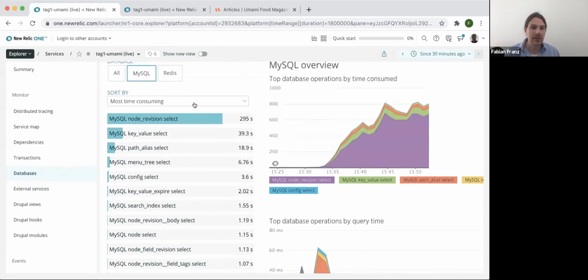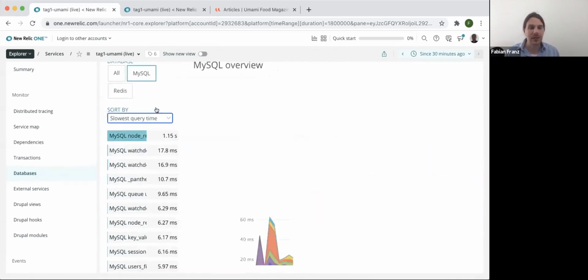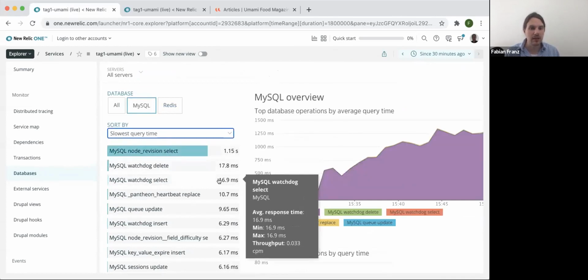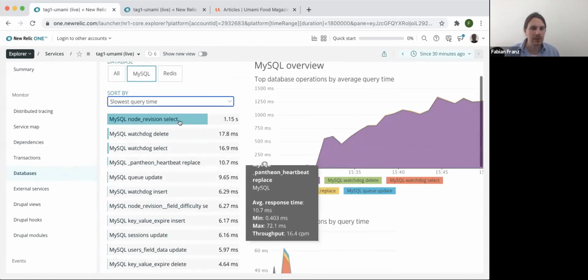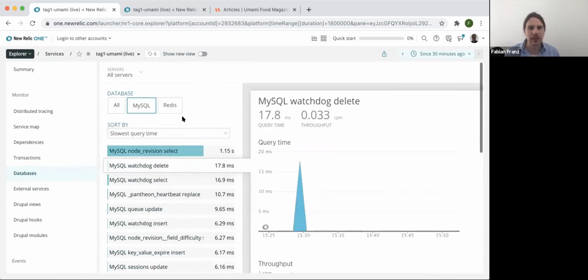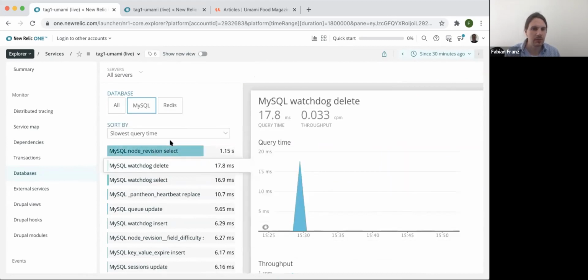And here you can see the most time consuming queries of all. We can also sort by the slowest query time. So node revision, watchdog. Yeah, here's watchdog delete. So we're using dblog right now, seemingly. We should probably replace that with syslog, so we are not logging to the database, which can take some time. And that's only running on Drush, however, so not too big of a problem.